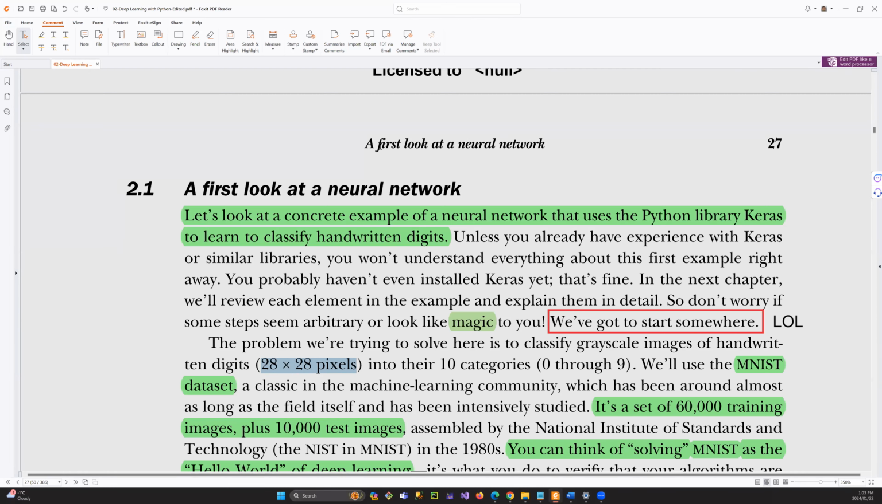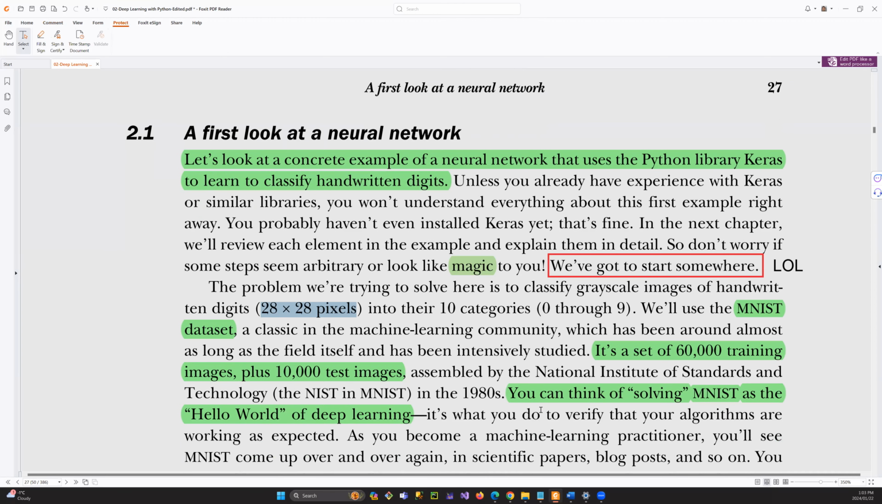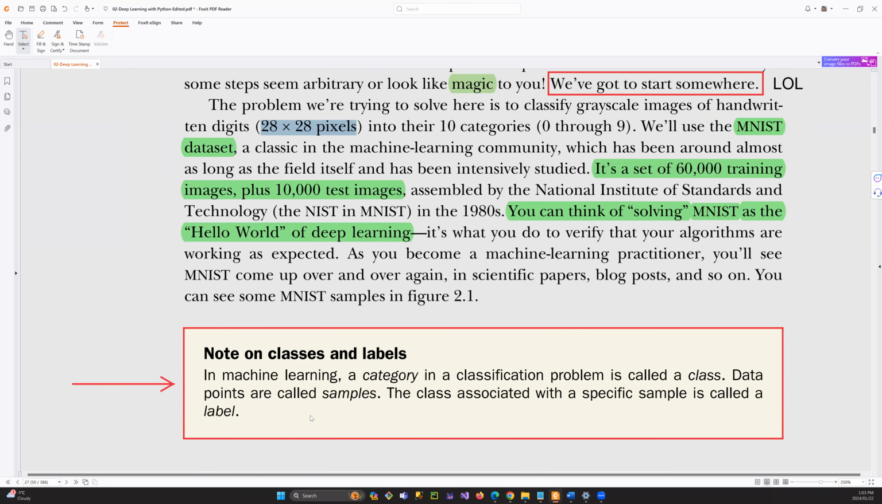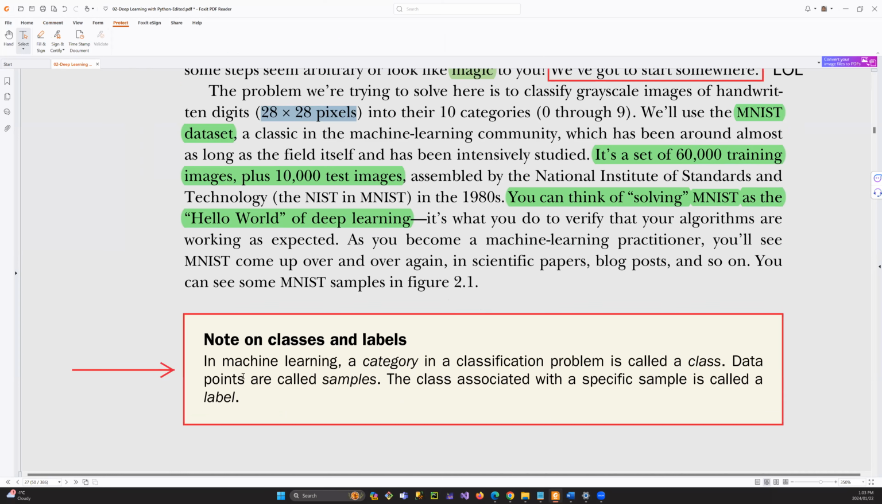The number of samples that we have for the training part is 60,000, and the test part contains 10,000 images. As you see that it is mentioned, it's a kind of hello world in the deep learning environment. And well, this is one of the quiz questions, so I read it carefully.